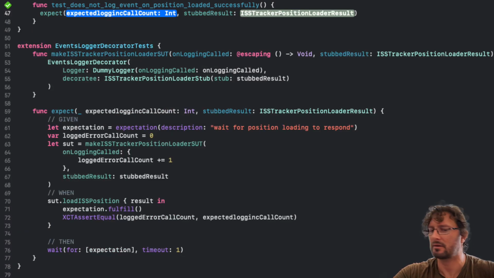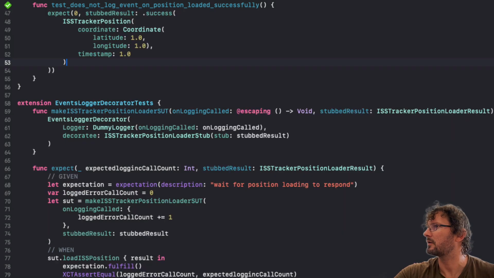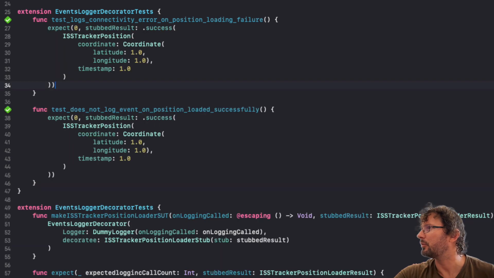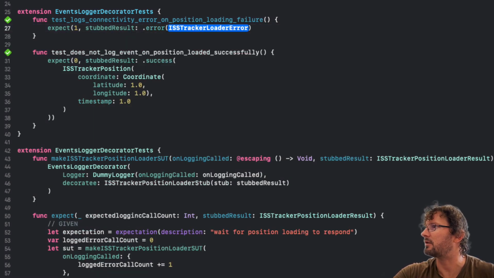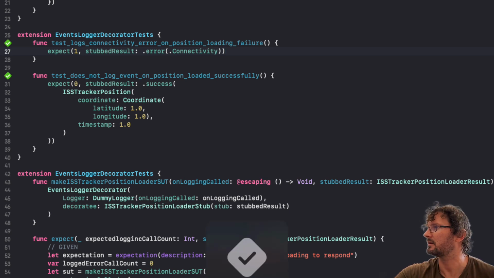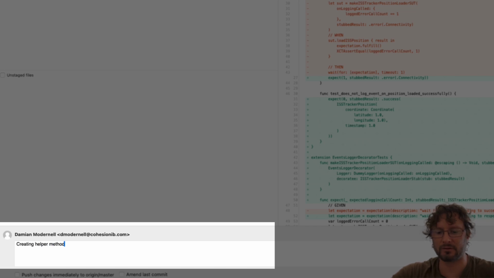So expect 0 login events called count for a given position. And similarly, we can refactor the first test, but here we want to expect 1 login call count when the start result is an error of type connectivity. Run the tests, and they're still passing. Let's commit. Creating helper methods to improve code tests quality and avoid duplication.